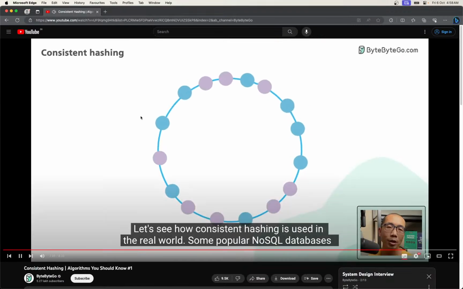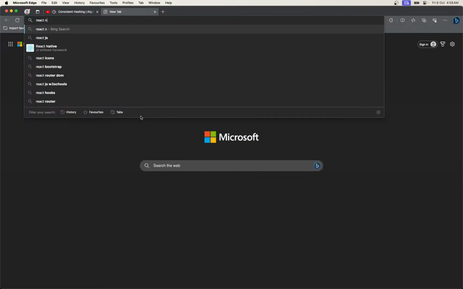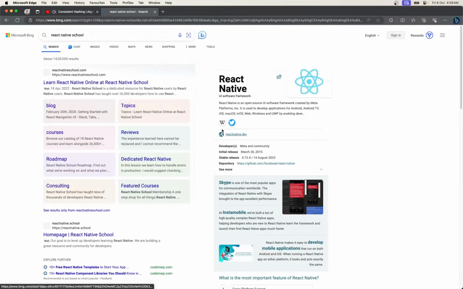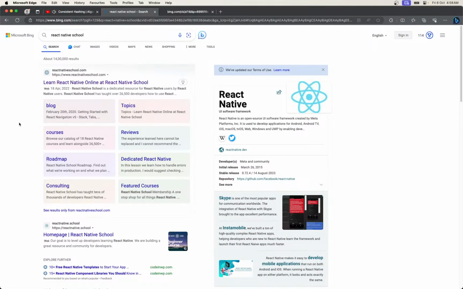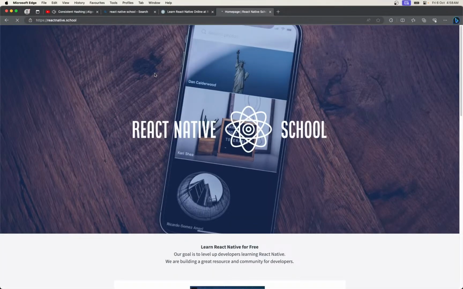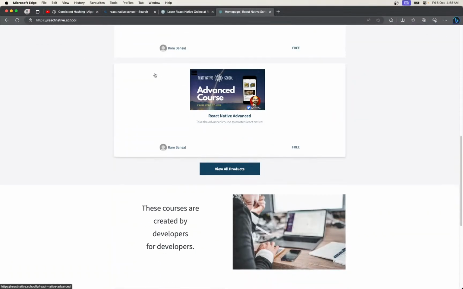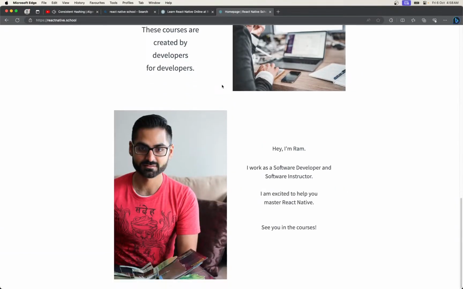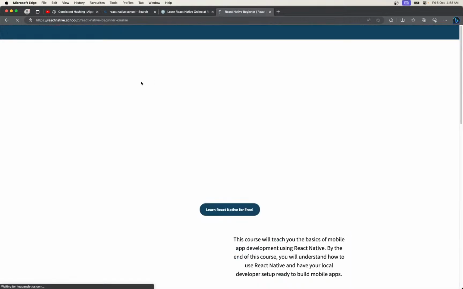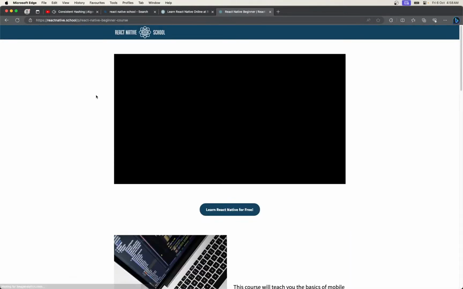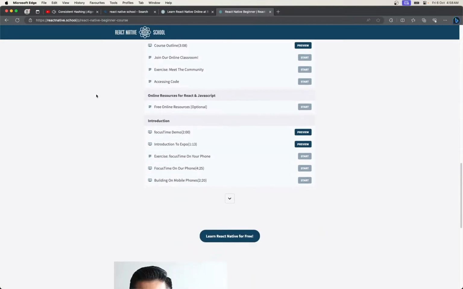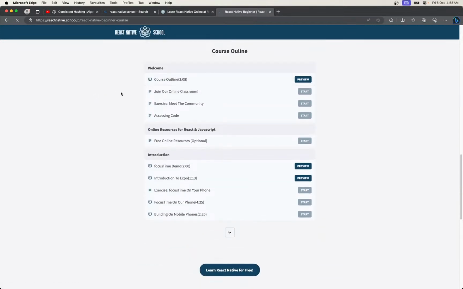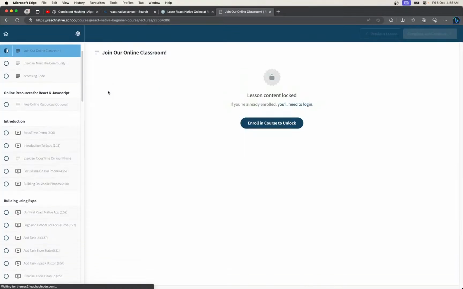Let's see how consistent hashing is used in the real world. Some popular NoSQL databases like Amazon DynamoDB and Apache Cassandra use consistent hashing for data partitioning. It helps these databases minimize data movement during rebalancing. Content delivery networks like Akamai use consistent hashing to help distribute web contents evenly among the edge servers. Load balancers like Google Load Balancers use consistent hashing to distribute persistent connections evenly across backend servers. This limits the number of connections that need to be reestablished when a backend server goes down.